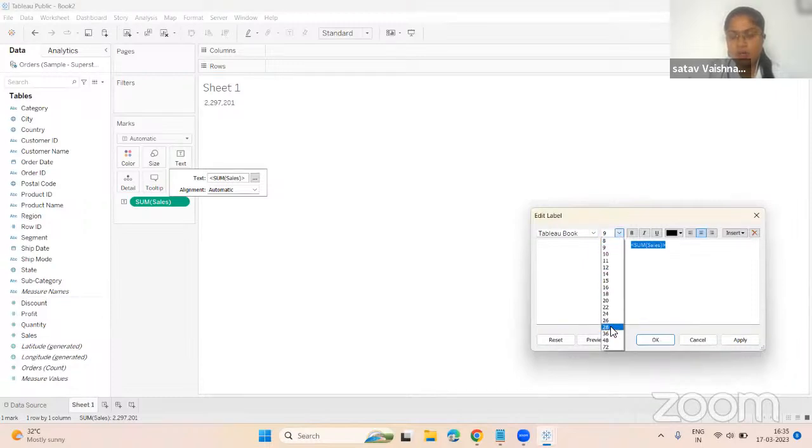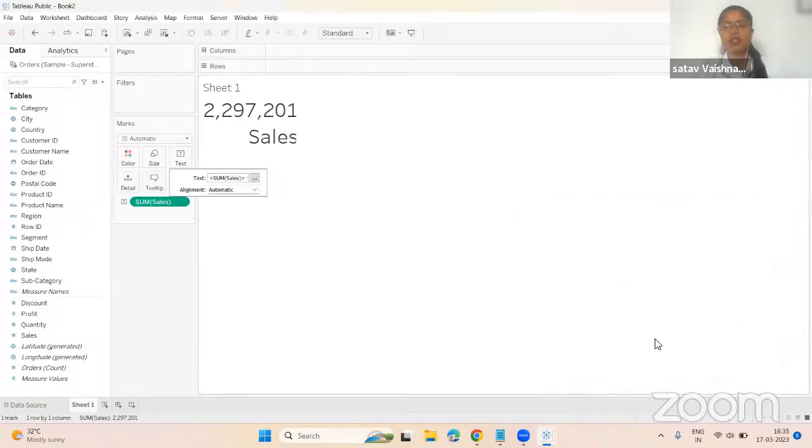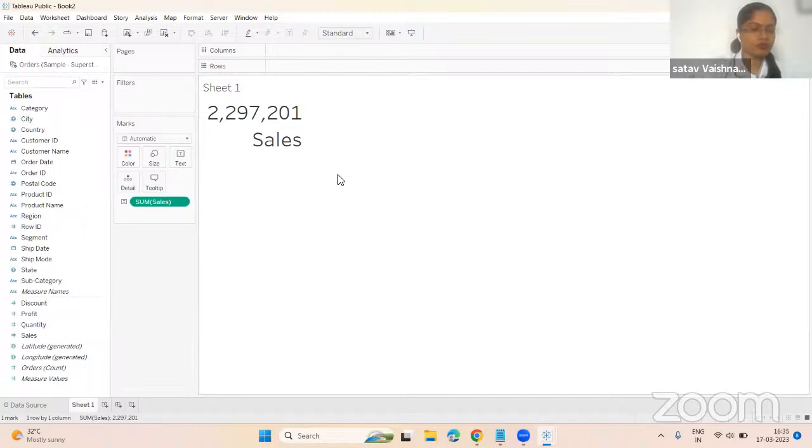You can just click on 28 and alignment should be in middle, and let's write that this is a sale. Seats. All right, just clicking on this, it would be visible. Is it visible now?